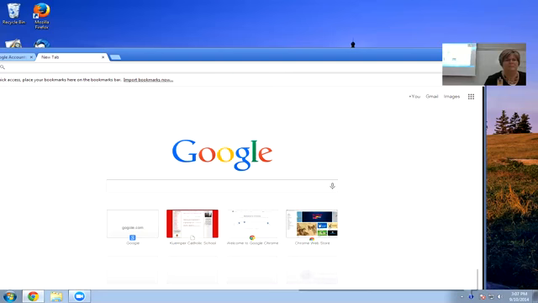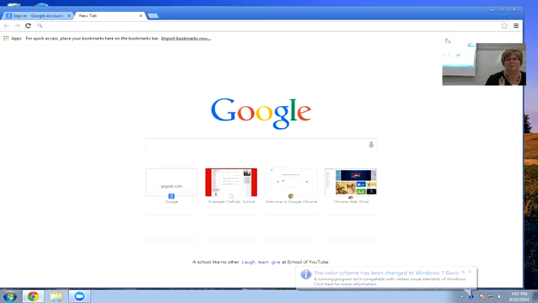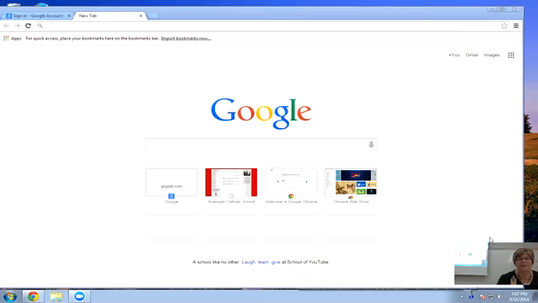Broken. That's okay. Yeah, and then share screen. That should work, shouldn't it?